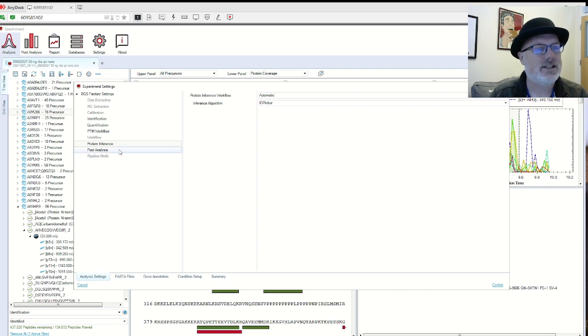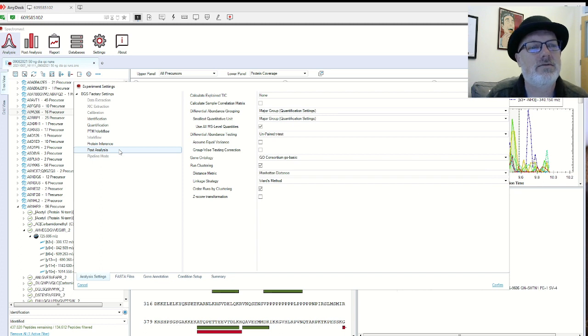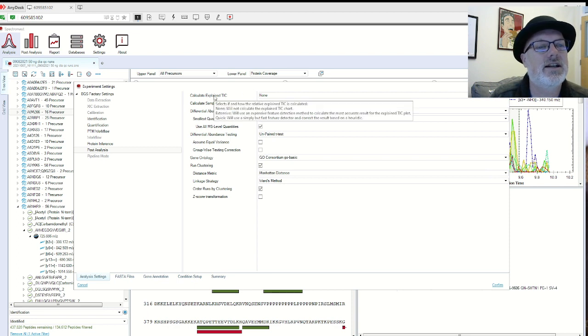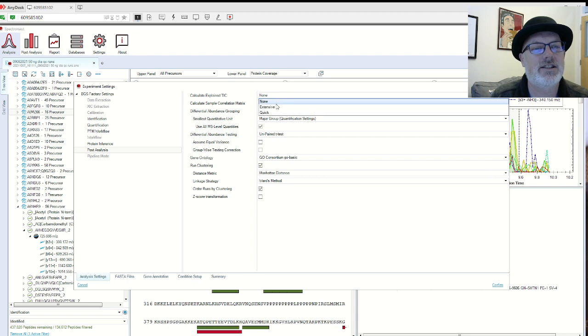Okay, so post-analysis, what can we change here? Calculate explain tick. I don't really know what this does. Let's see. Extensive, we'll use expensive. Is that expensive? We'll use an expensive feature detection method. Well, cool. Why wouldn't you want to use an expensive feature detection method to calculate the most accurate result for the explained tick? Cool. No wonder it's so expensive. Okay, let's do that then. All right, let's try it.